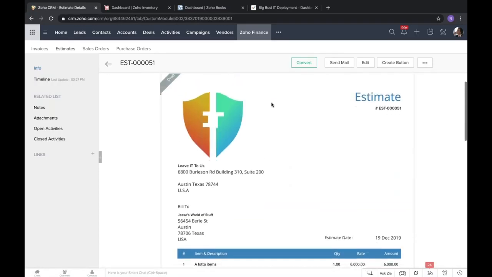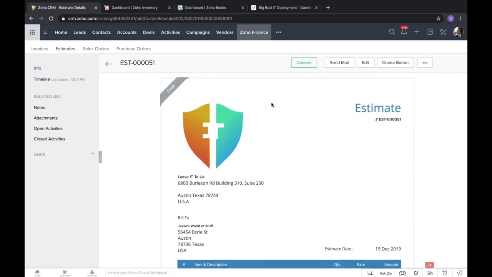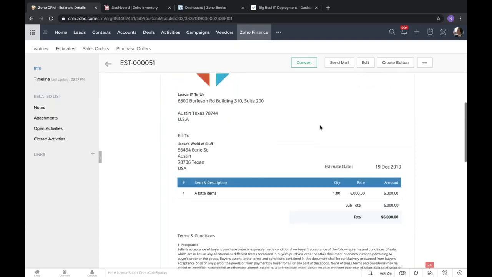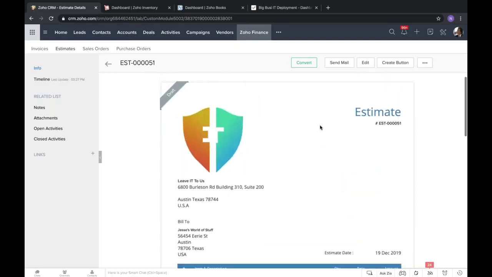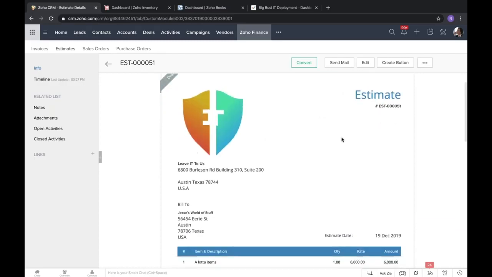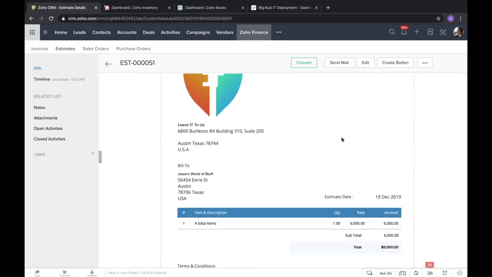So one cool thing about our system is that what you see in the CRM and in Zoho Books and what your customer sees always looks consistent. It always looks exactly the same. So if your customer has questions about, why is this thing on my estimate, or why does my estimate look like this, you should be able to see exactly what they are looking at.